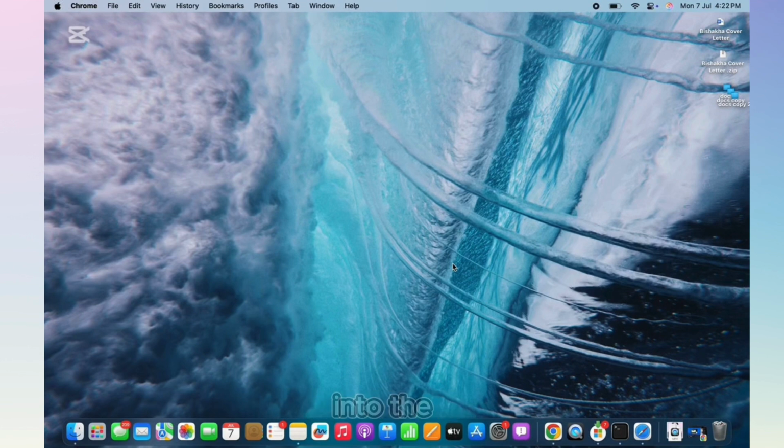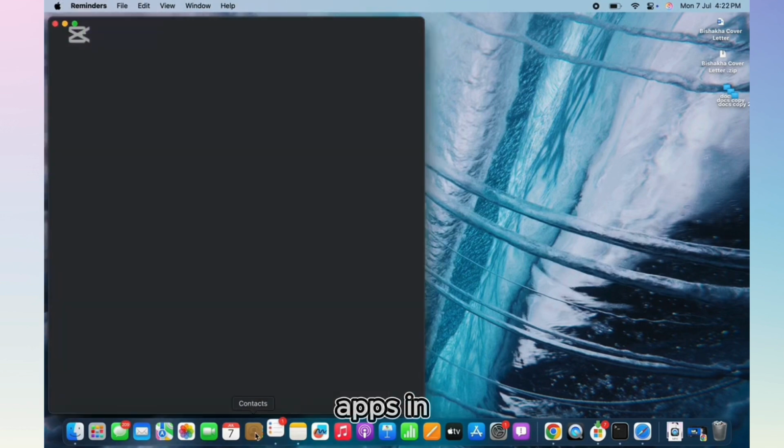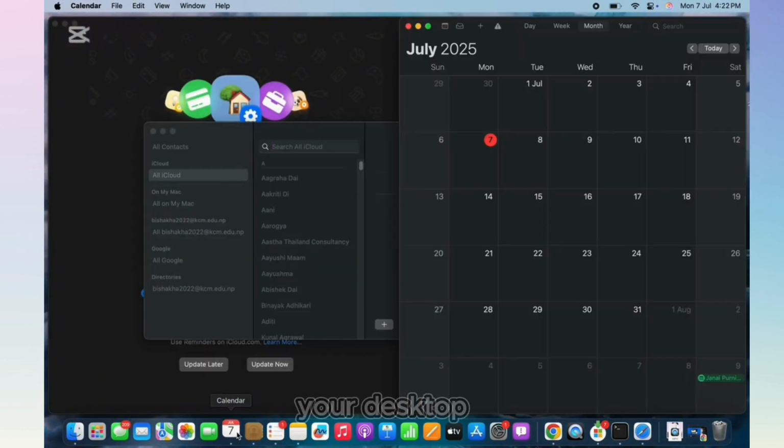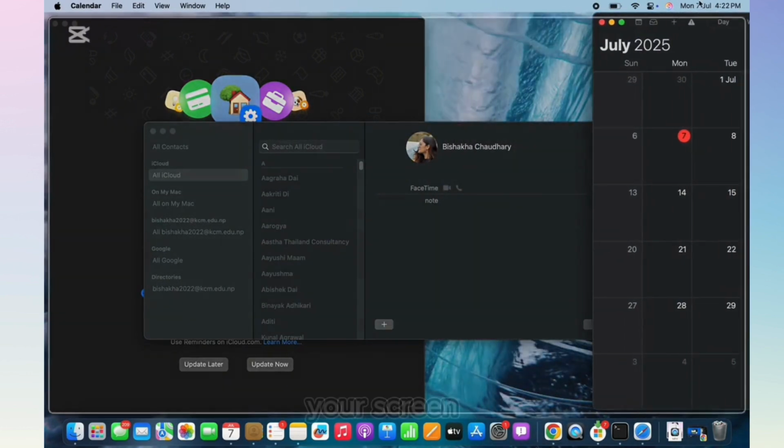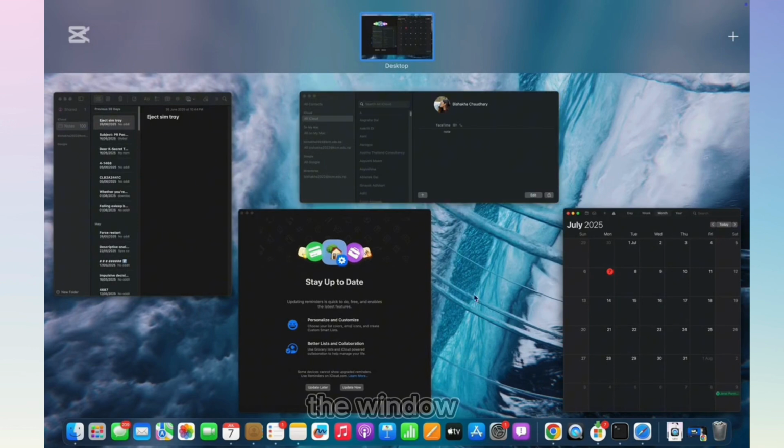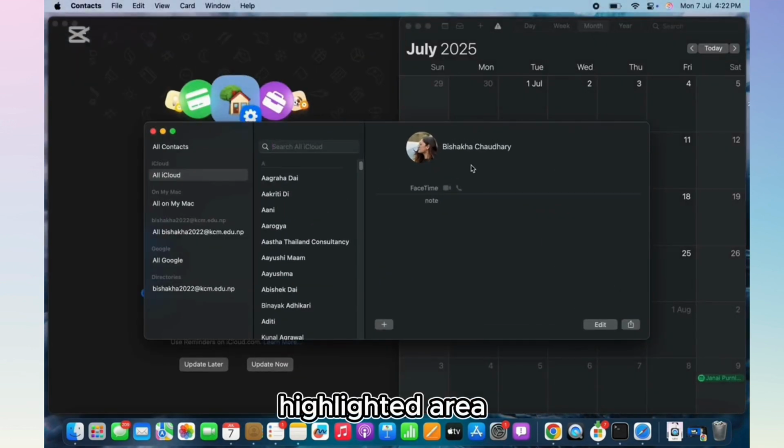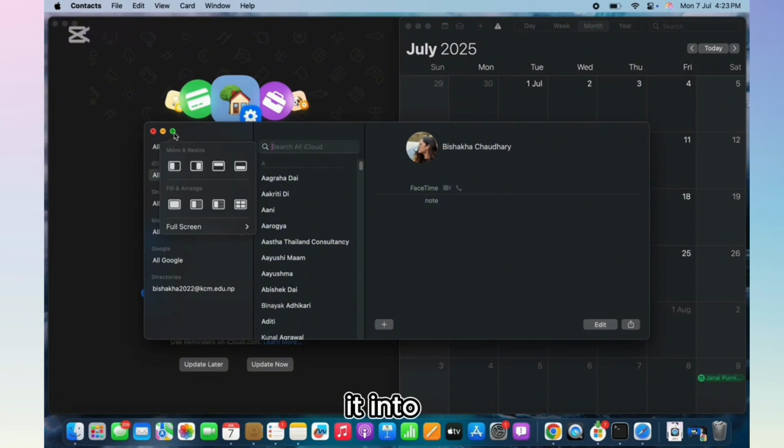Now let's get right into the tutorial. Starting in macOS Sequoia, you can usually organize the windows on your desktop into side-by-side tiles or tile them into the corners of your screen to keep even more apps in view. To do that on your desktop, drag a window to the edge or the corner of your screen. Now release the window when the highlighted area appears to tile it into place.